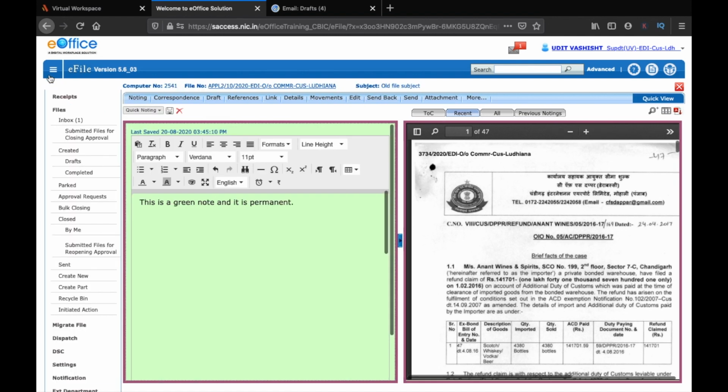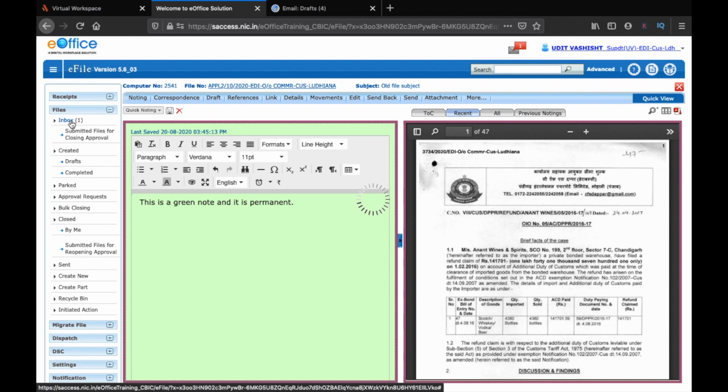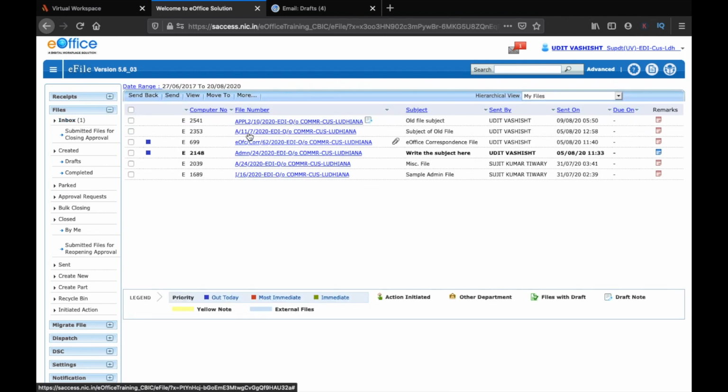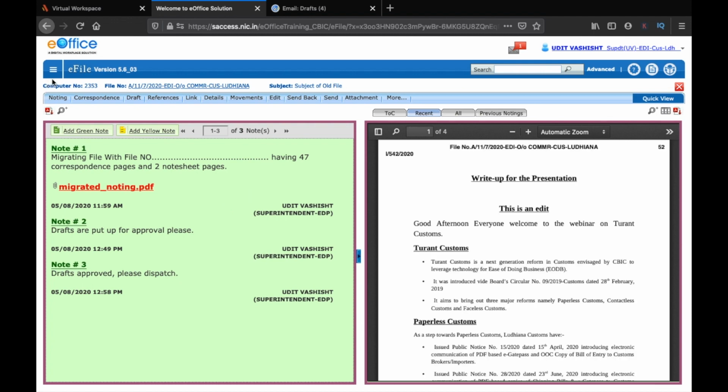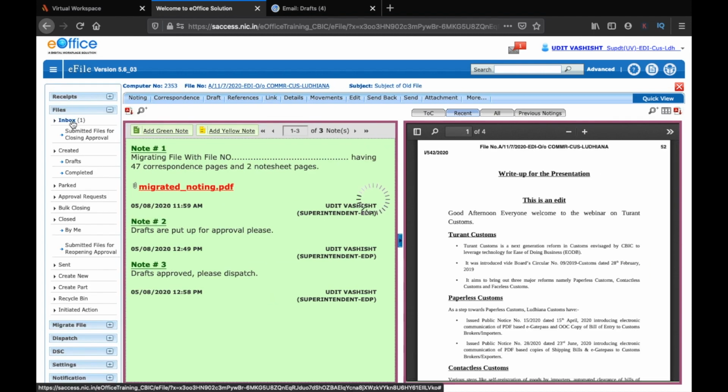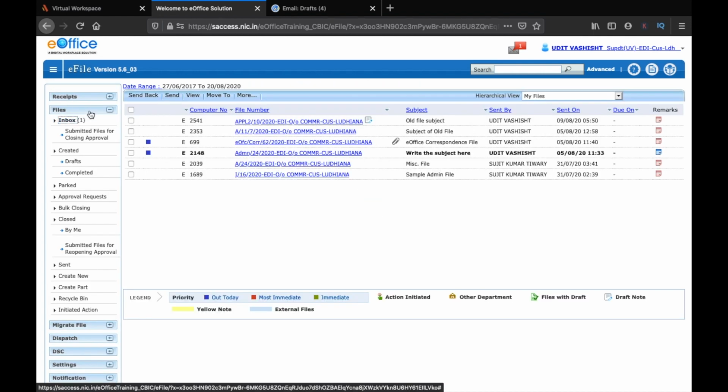After that, if you go to some other file also, for example, I go back to my inbox, I open this file, and then I again go back to my inbox. So here you can see that there is a small legend here, and this legend stands for draft note. It means there is one note which is pending in this file. When you are writing some note and you haven't finished it and you haven't sent the file either.